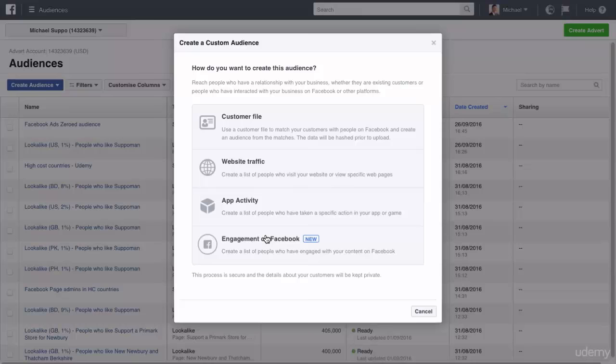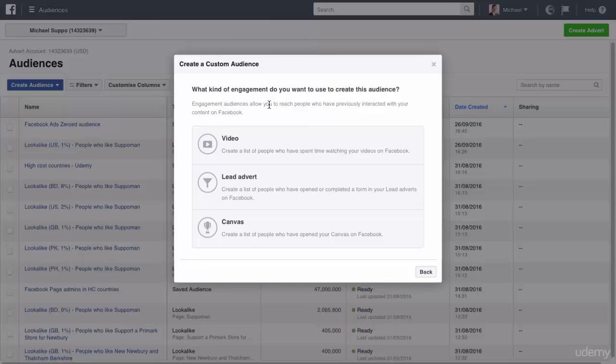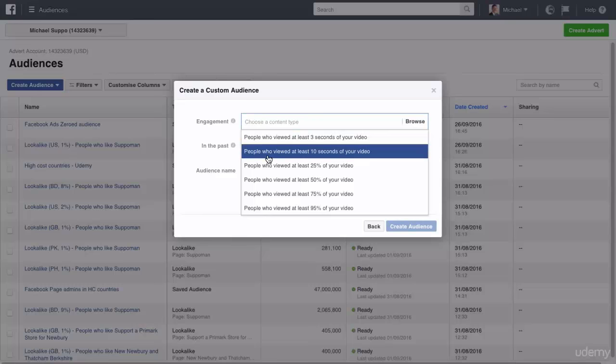So if we click this here, you can select which type of content they interacted with, whether that be video or a lead advert or a canvas. So we'll go to video, and you can select people who have viewed, let's say, 3 seconds, people who have viewed 10 seconds, or people who have viewed at least 25% of your video.